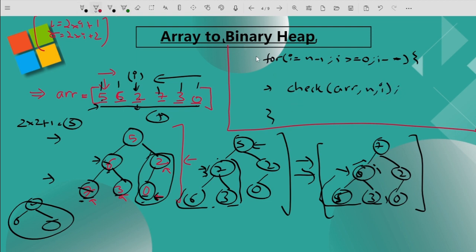And let me name this whole function the build heap function. So this is build heap. This function is going to build the heap, right? And this is going to take two parameters, array and n. So this is a function which is the build heap function, right? And what about this check function?